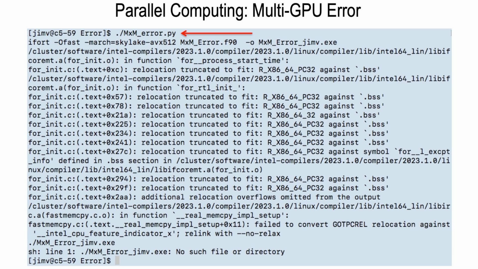Let's execute the Python error script. First, the script prints out the compilation command. After this, you will see many messages from the Intel Fortran compiler in your terminal. Look for the message, relocation truncated to fit. Large static variables or arrays can sometimes cause this issue if they are placed in memory such that they exceed the 2 GB limit.